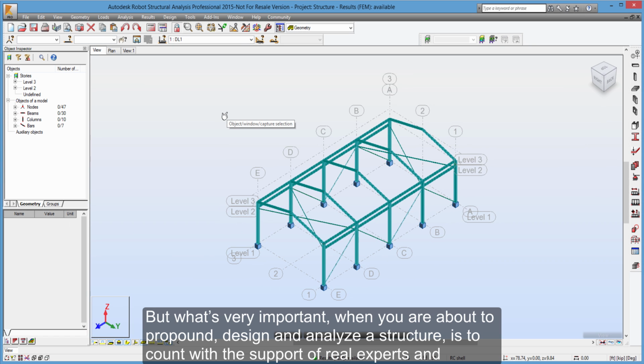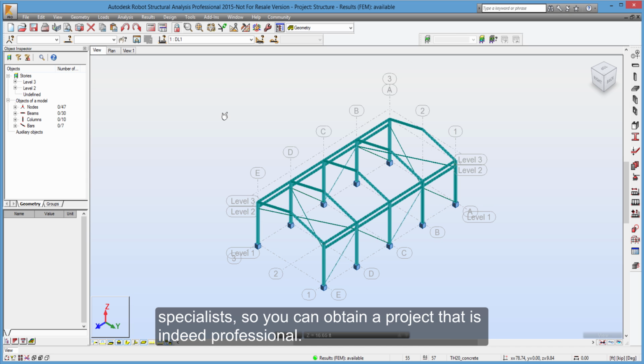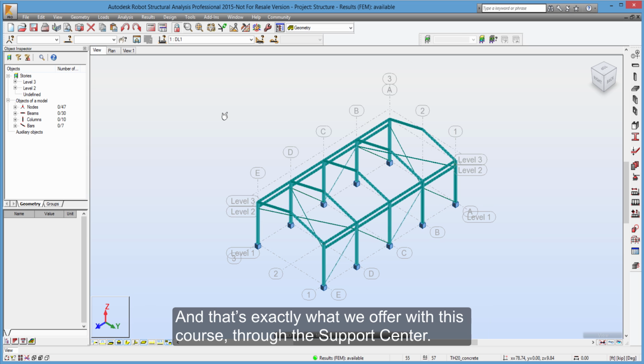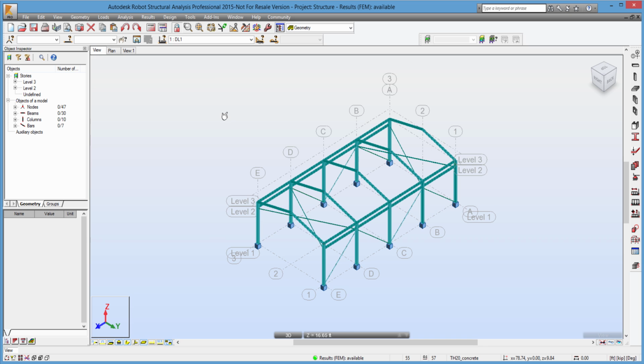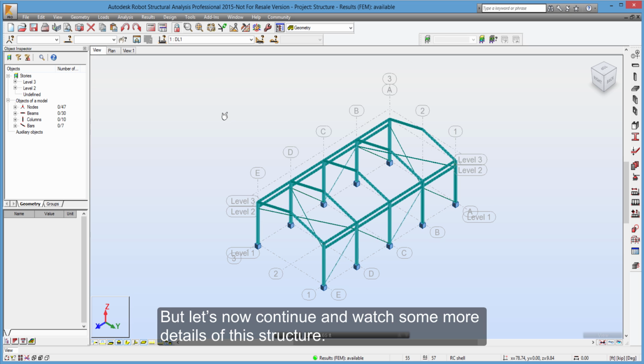But what's very important, when you are about to propose, design and analyze a structure, is to count with the support of real experts and specialists, so you can obtain a project that is indeed professional. And that's exactly what we offer with this course, through the support center. But let's now continue, and watch some more details of this structure.